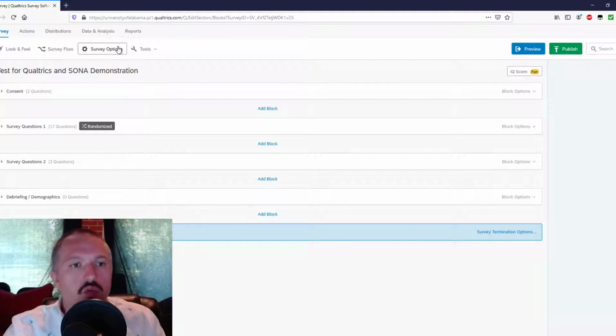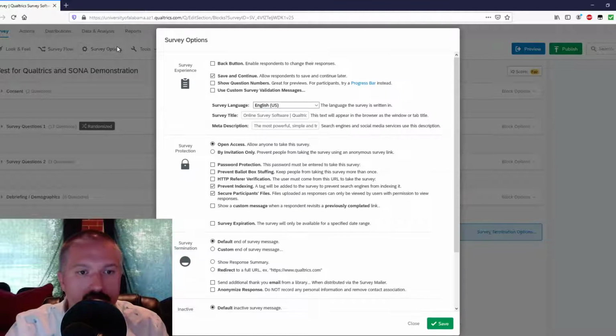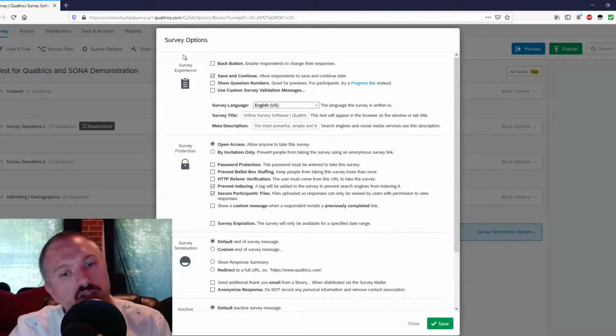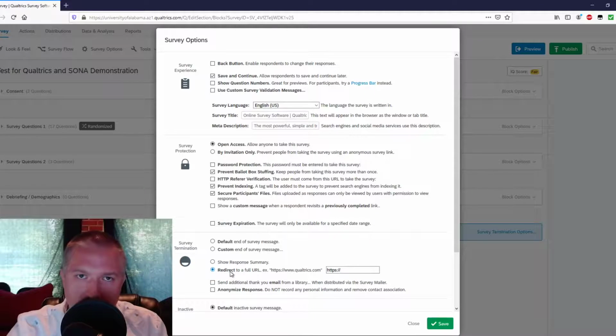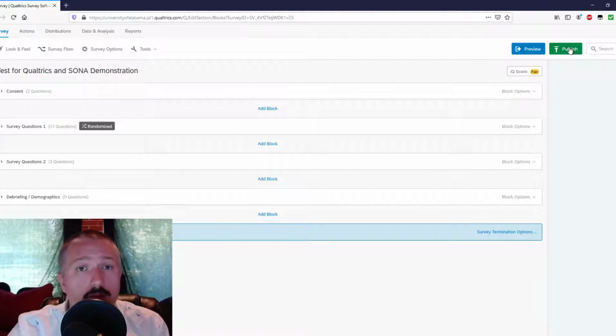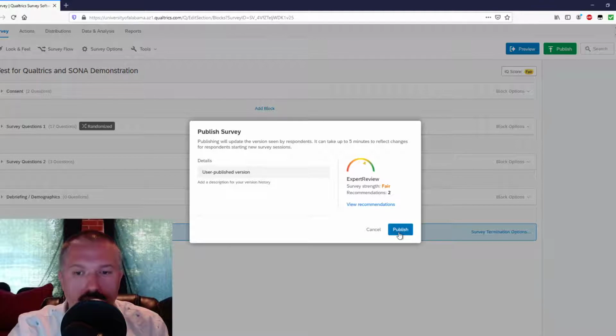So what we're going to do now is go to the survey options and deal with some of the things here. What's most important on the survey options is that you click Prevent Ballot Box Stuffing, which prevents people from taking the survey more than once, ostensibly. It's a safeguard, but it's not foolproof. Best practices, click this. Then we're going to click Redirect to a full URL. This is how it's going to automatically grant credit. Though we don't have the URL yet, we're going to go ahead and save it as such. And then we're going to publish our survey.